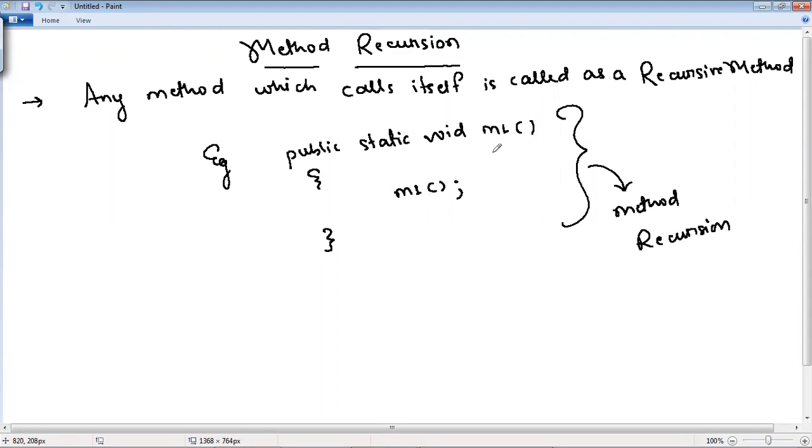Why? Because the name of the method is m1. So this is the definition of m1. Here we have defined the method m1 with its head part and body part. And within the body part of m1, we are calling it. Yes or no? So the m1 method is calling itself. So this can be called method recursion. Clear?